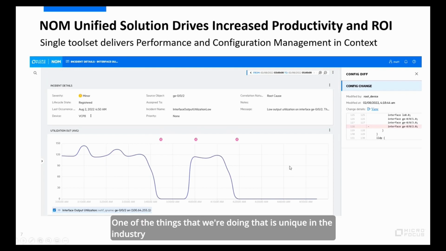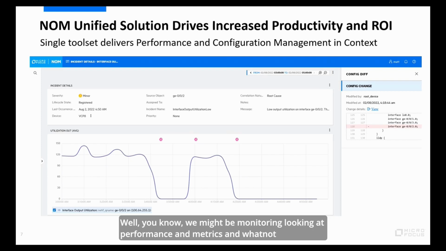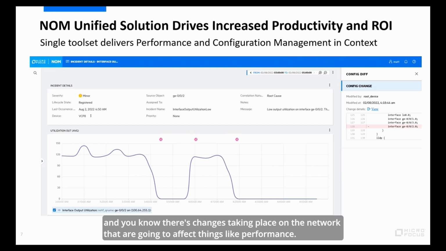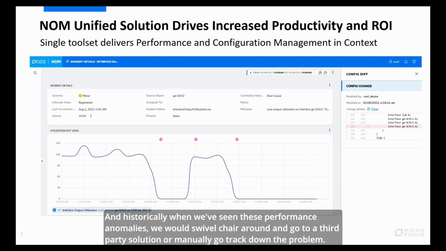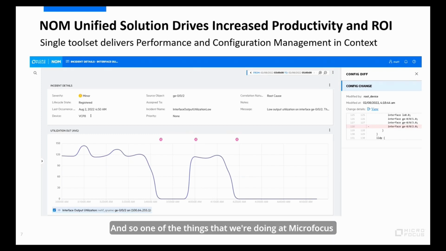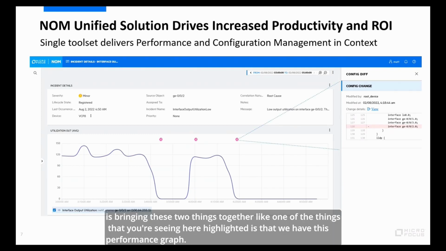One of the things we're doing that is unique in the industry is bringing together these worlds of fault and performance and change and compliance. Historically, from an industry perspective, those things have been different. We might be monitoring performance and metrics, and there are changes taking place on the network that affect performance. When we saw these performance anomalies, we would swivel chair around to a third-party solution or manually go track down the problem. So one of the things we're doing at Micro Focus is bringing these things together.